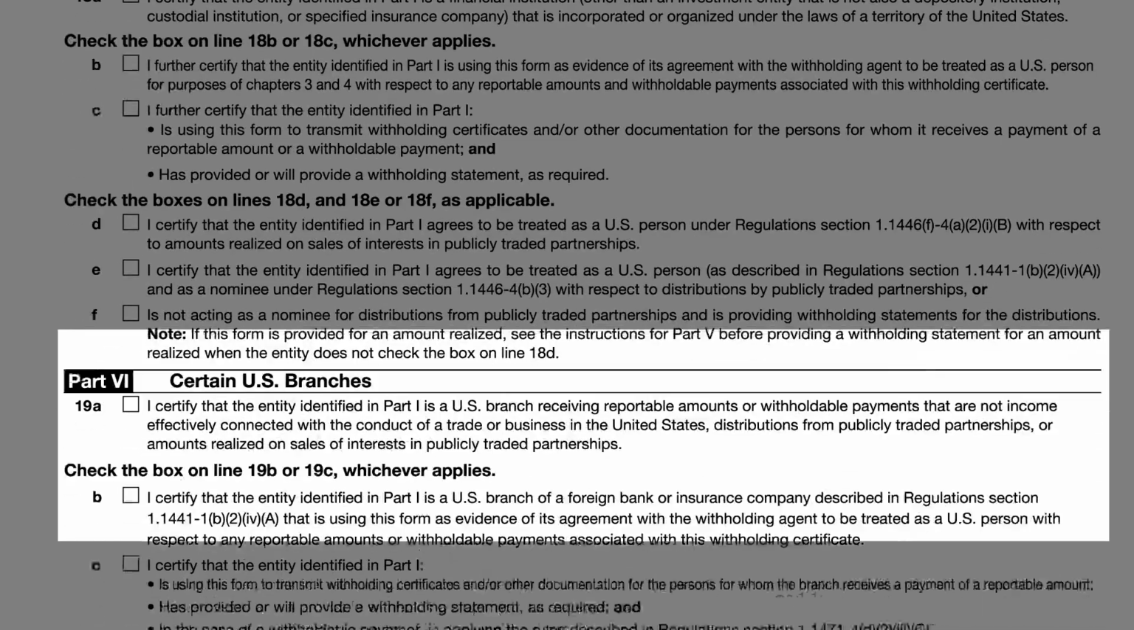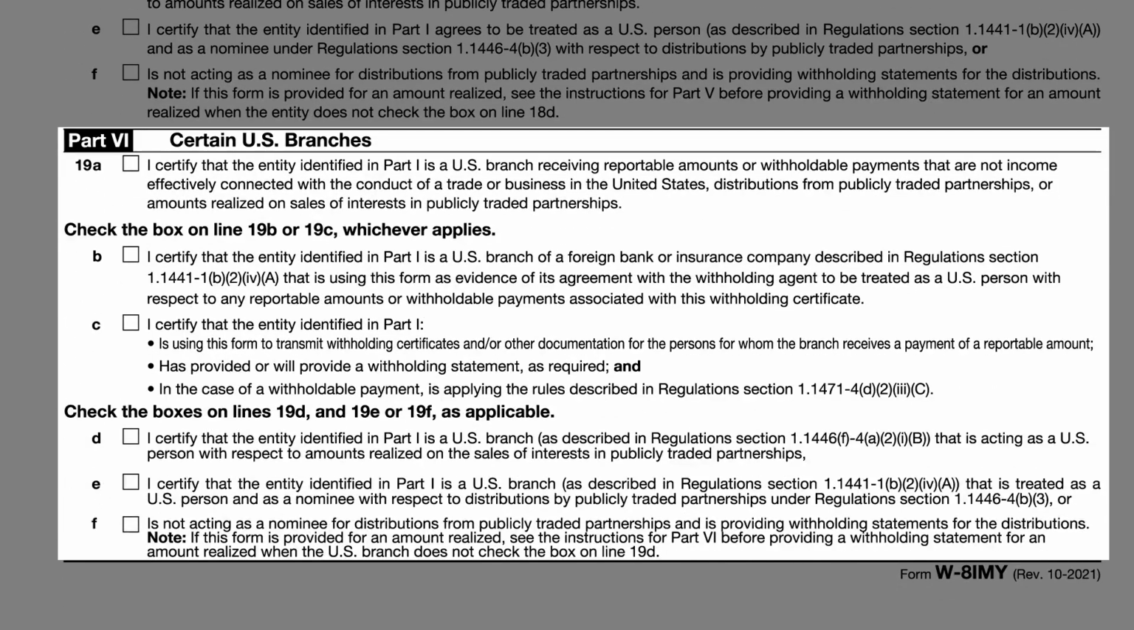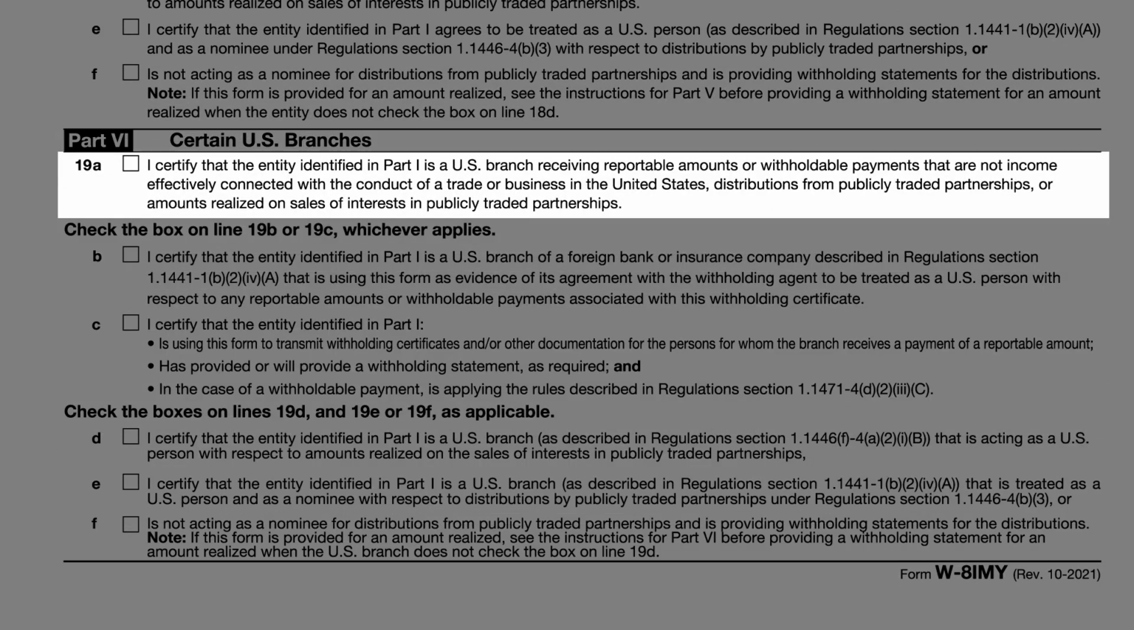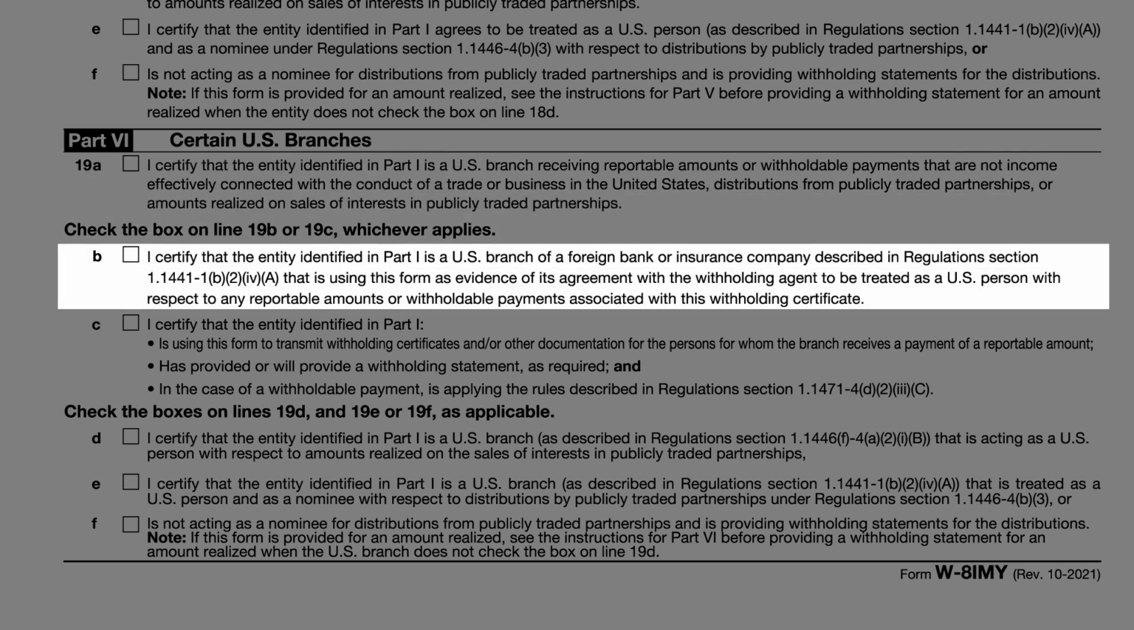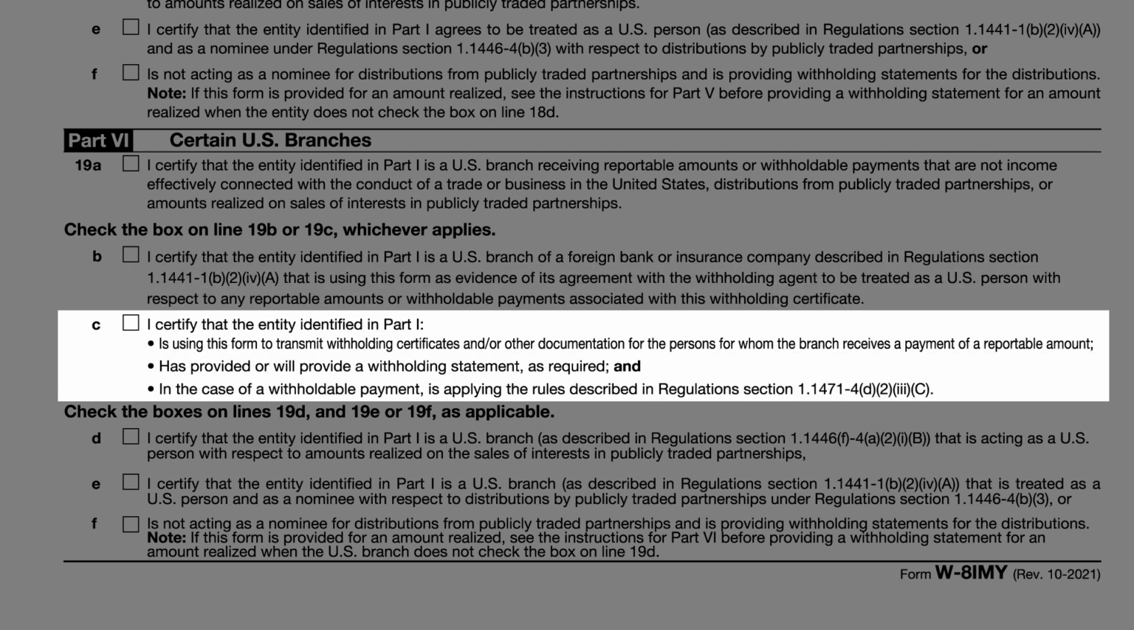Moving on to Part 6 for certain US branches, we'll see Box 19A was updated to include reportable amounts or reportable payments that are not distributions from PTPs or amounts realised on sales of interest in PTPs. Box 19B was updated to include reference to reportable amounts or withholdable payments. Box 19C was updated to include reference to a payment of a reportable amount.